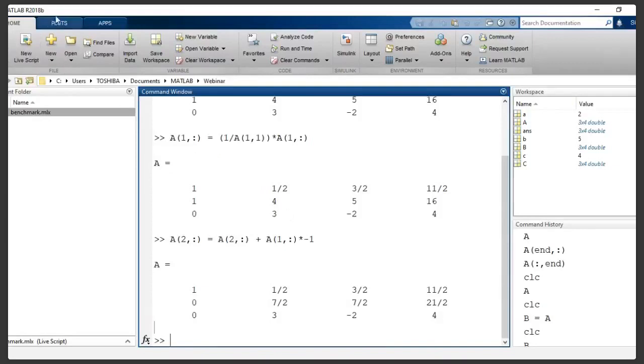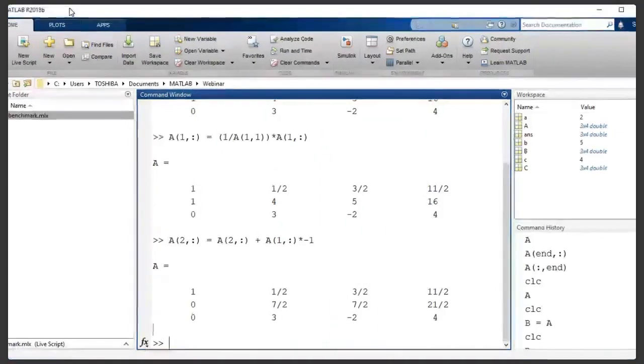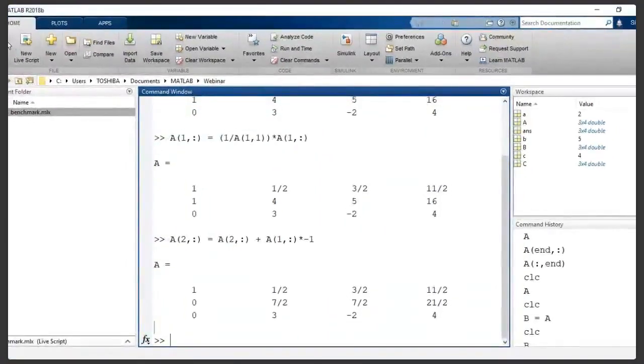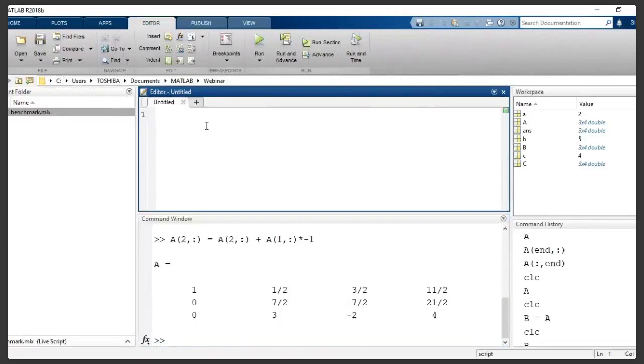That window is not really visible here. I don't really know why, but let me put it like this. Sorry. So you just have to come here to new, and type script. So this will open what we call the MATLAB editor. Wow, it took a lot of time there.